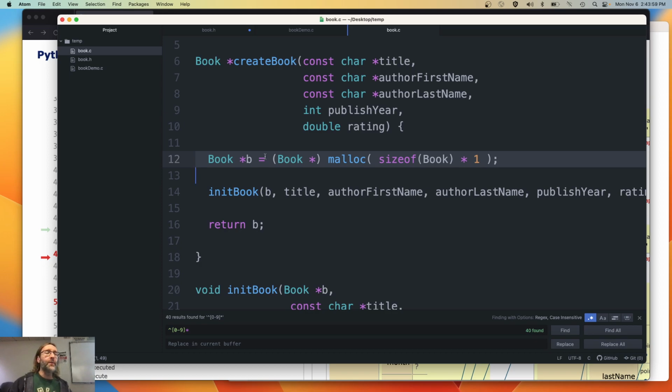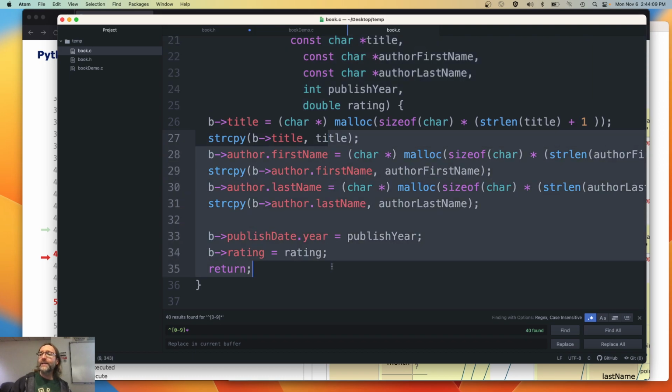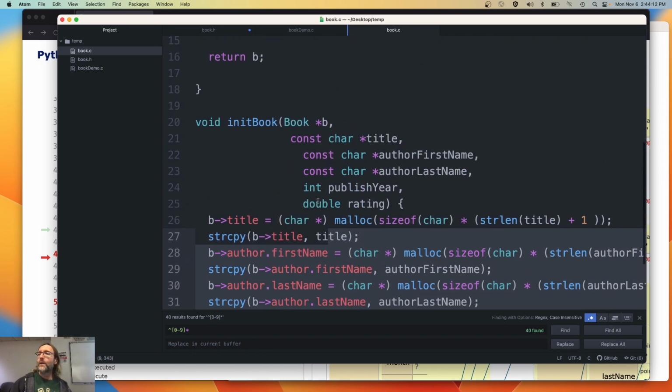You set up the memory for the book, you initialize all the aspects of the book, and then you return the book. This one assumes that the book has already been created. Given these pieces of information, it sets up that book and then returns. By the way, I've made all these things const. Why didn't I make book be const? I'm making changes, aren't I? I am making changes to the title. I'm making changes to the author's first name, etc. So you can't make it const in that case.